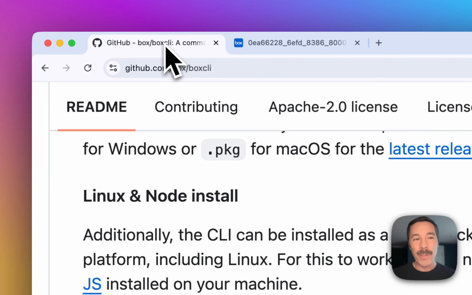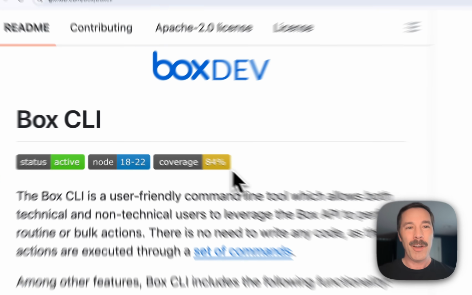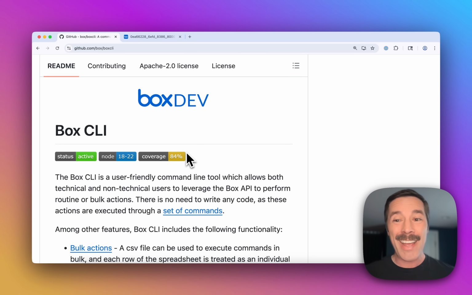So this is really just scratching the surface of what developers and non-developers can do with the Box CLI. You can download it today. It's available at developers.box.com or our GitHub repo. And we just can't wait to see what you build and what you automate.